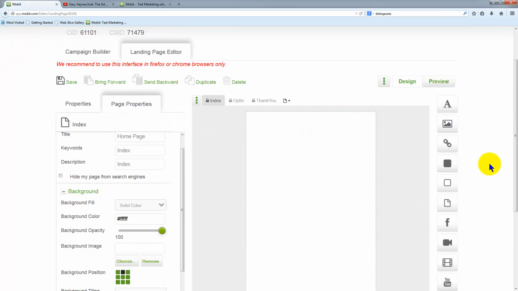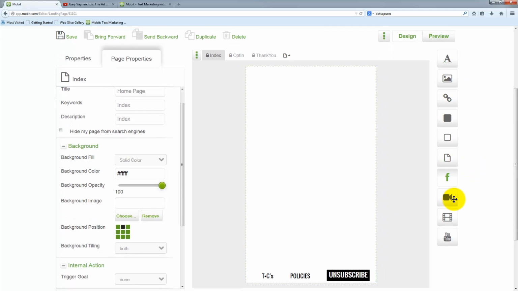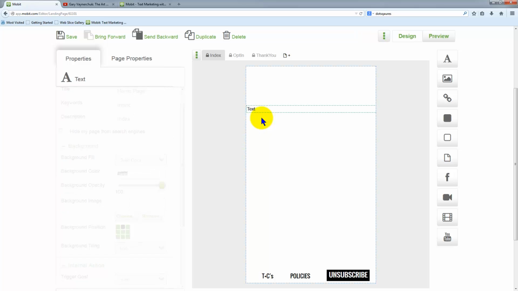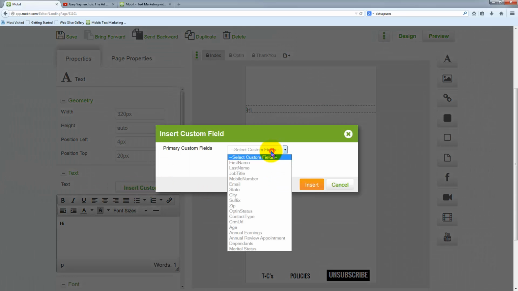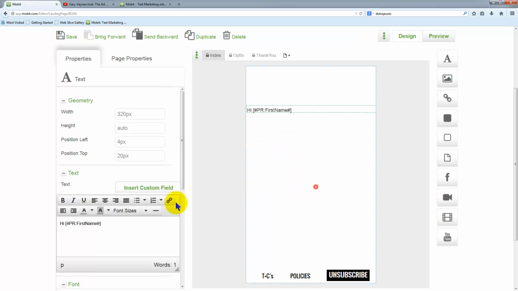Okay, right, let's take you through one by one the snippets on the right hand side. Now I know I said I was going to take you through a customized template first, but hey, we're going to change things up as we go. So the first thing is, let's bring out a little text box. And on the left hand side here we can go ahead and put in anything we like. So we can say hi, first name. Let's go and click on insert custom fields and click on the first name.